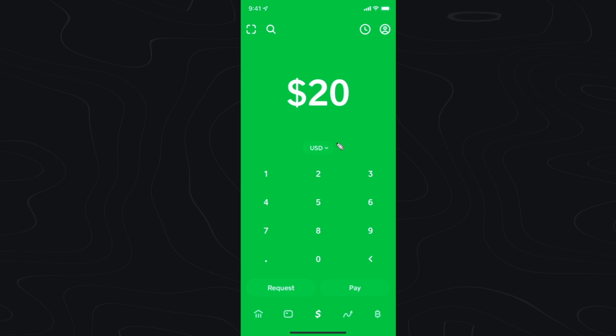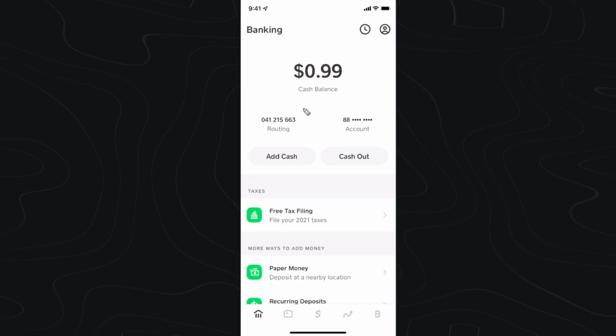There's other things that you can do. So let's go ahead and click on the bank icon at the bottom left. Now this is our banking page. So we can see the current amount of money that we have in our Cash App, which in this case is 99 cents. Now, if we want to add more cash to our Cash App, all we have to do is click on add cash.